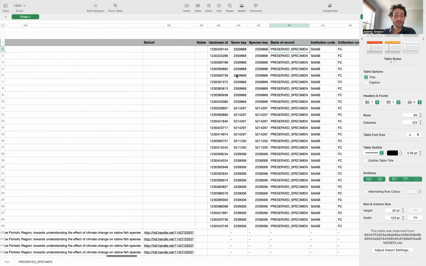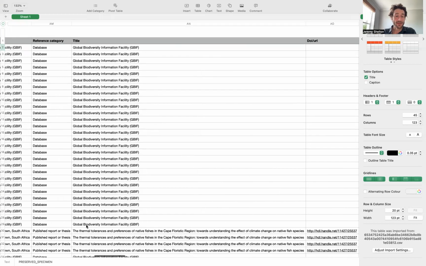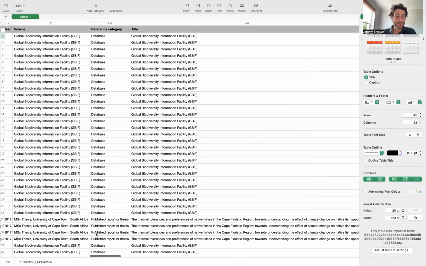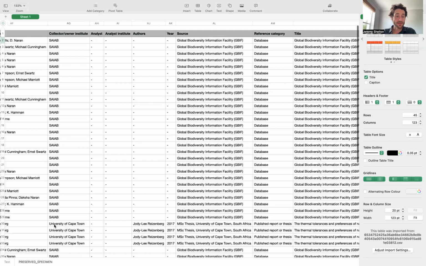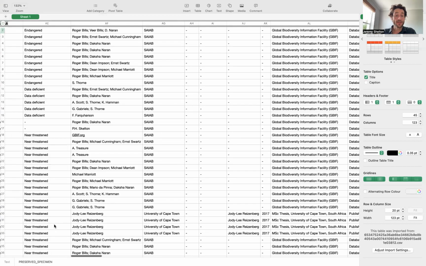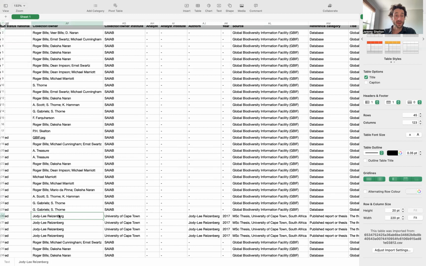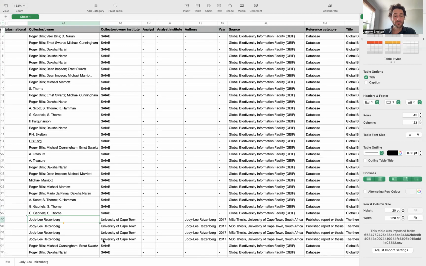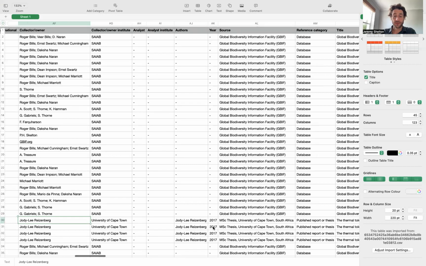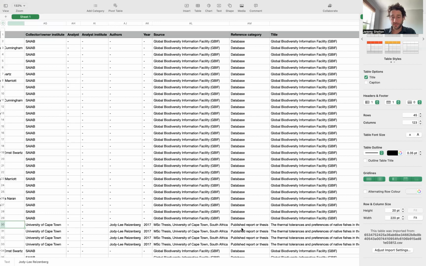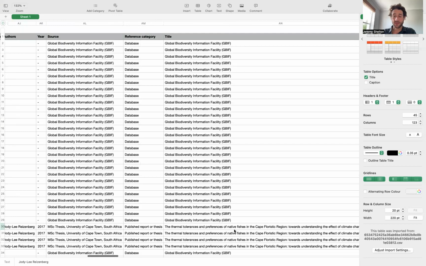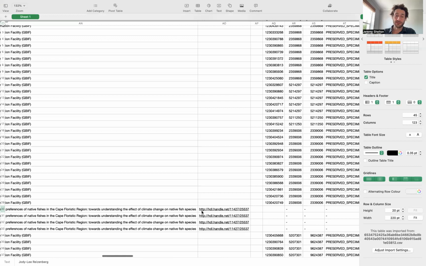Then, if we look lower down here at these records down here, these are not GBIF data. These are data collected by Jody Reisenberg, a student at the University of Cape Town. And there's some basic information about the authors of the study, the year of the study, and the source in this case is not GBIF, but it's an MSc thesis. The reference category is a published report, not a database. And then there's the title of that thesis of Jody's and a link to it as well.